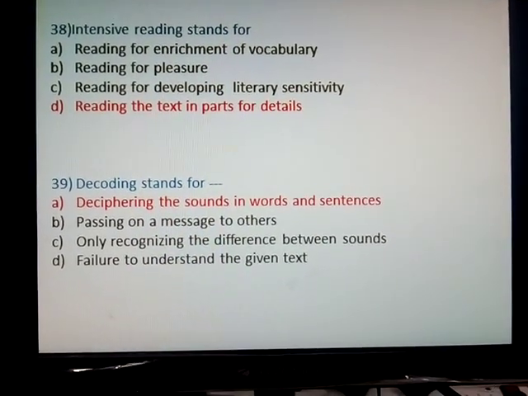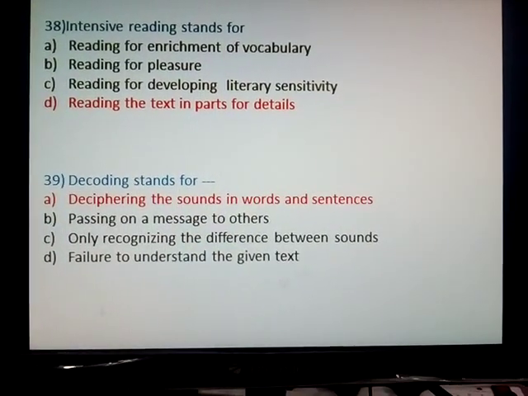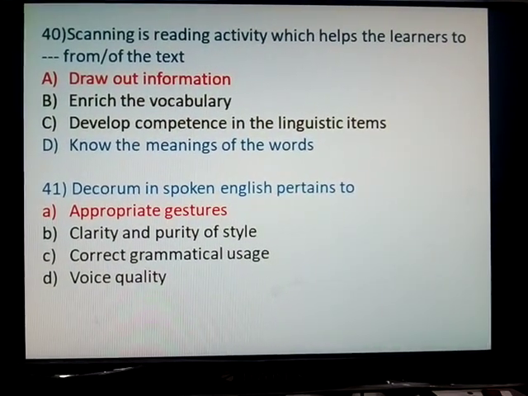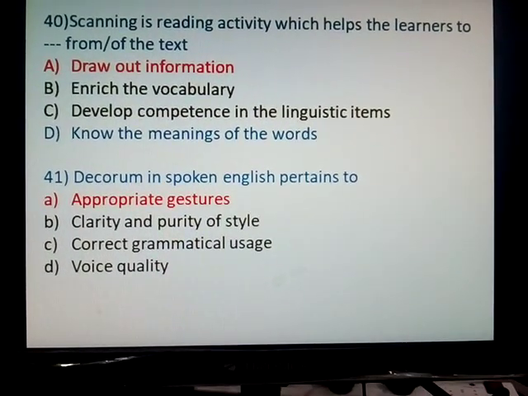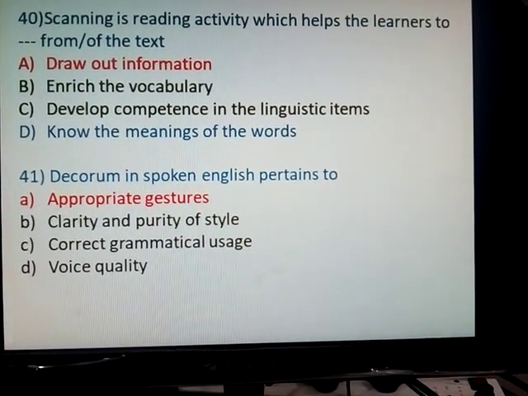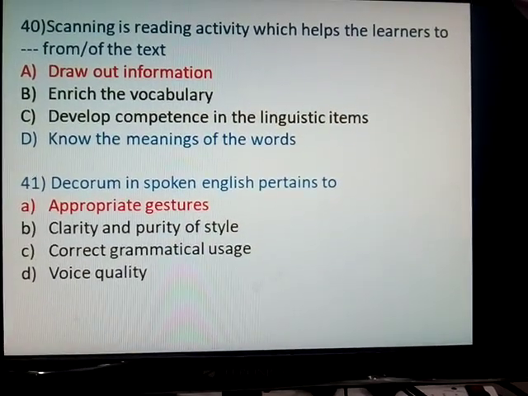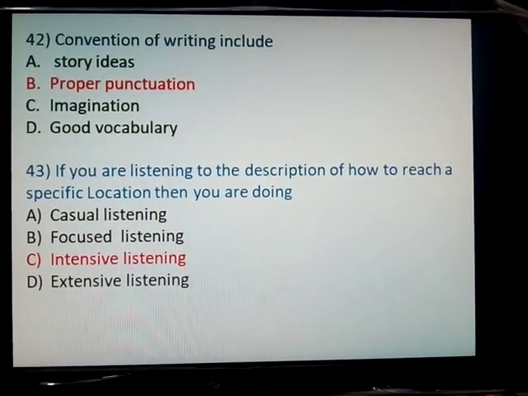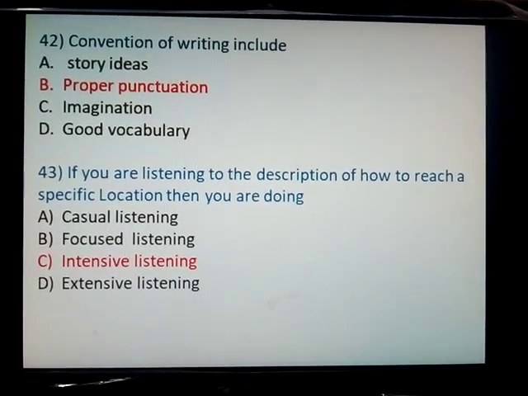Decoding stands for, answer A, deciphering the sounds in words and sentences. Scanning is a reading activity which helps the learner to form a view of the text, answer A, draw out information. Decorum in spoken English requires participants to use, answer A, appropriate gestures. Conventions of writing include, answer, proper punctuation.